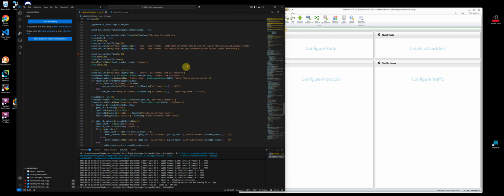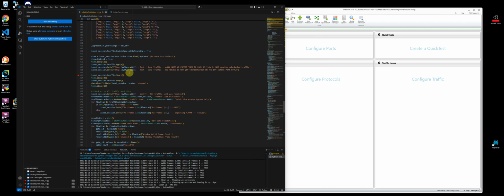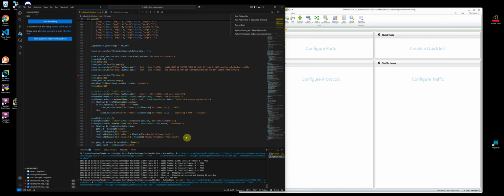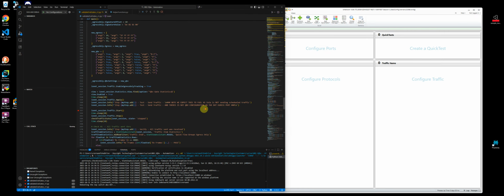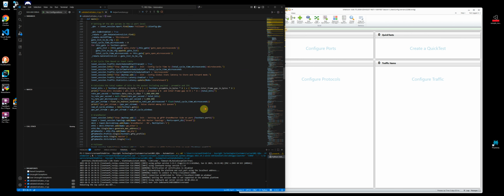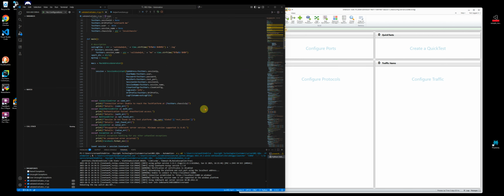Okay, so I'm gonna kick off the automation here, and I'm gonna stop the automation right before the first time that we send out. I'm going to go over what the automation does and how it looks on the GUI itself. I'm going to keep the GUI here on the right side, and we can go over the automation as it is building up the configuration.